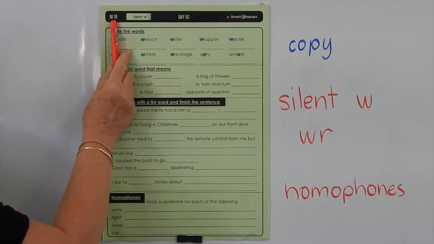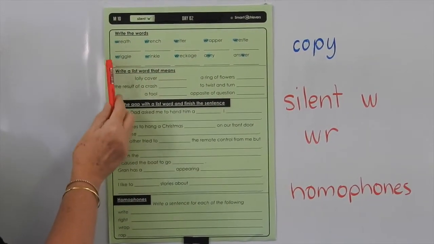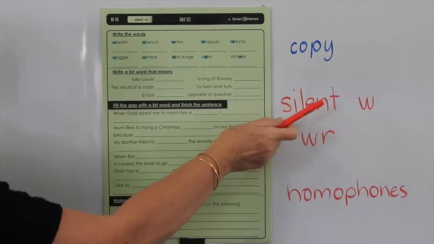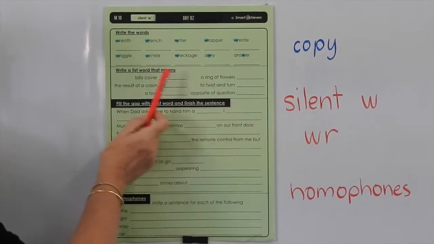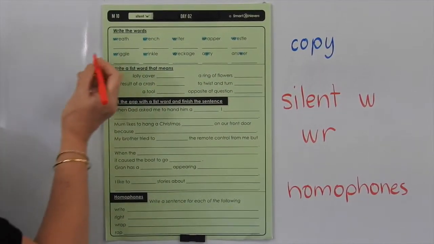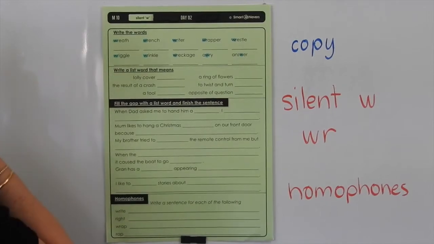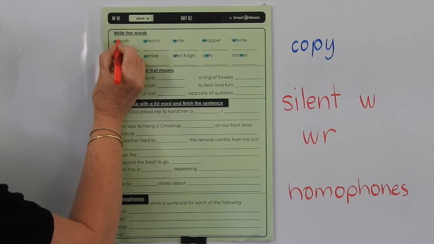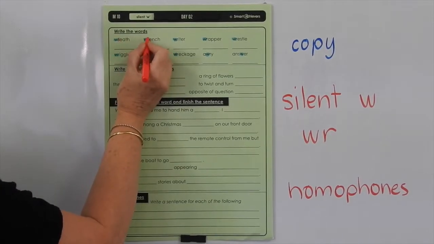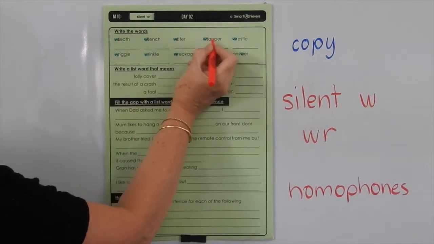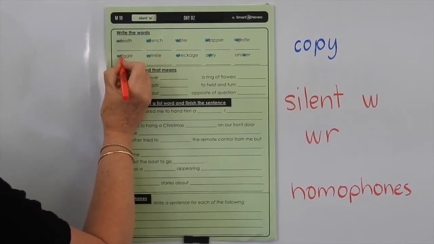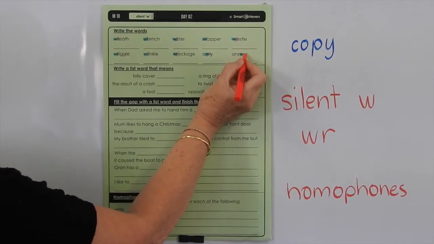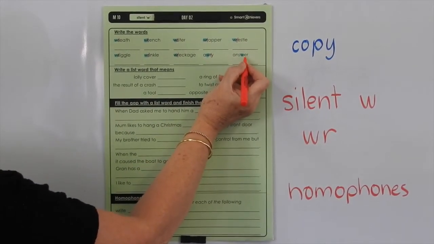This is level M, list 10, and we're on the day 2 page, and all these words have a silent W with them, and we usually see a silent W before an R, as you'll see in all these words. So let's go through as we read them, and you can highlight the silent W and then come back and highlight the R after that. So we've got wreath, wrench, writer, wrapper, wrestle, wriggle, wrinkle, wreckage, awry, and answer. We don't have an R there.